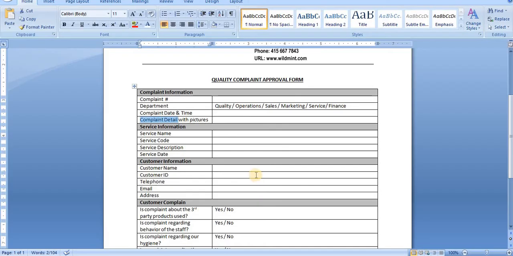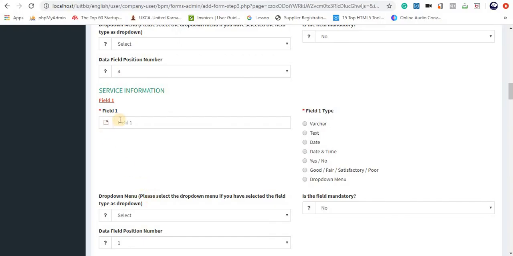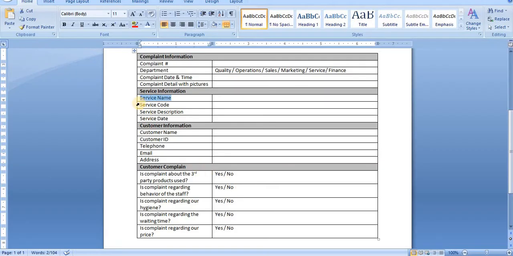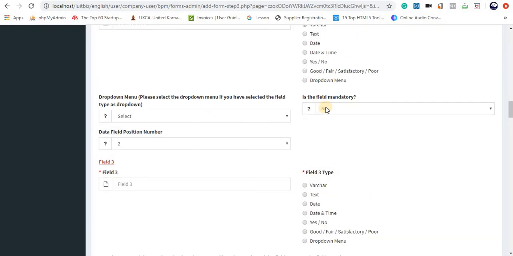The second section is called service information. Here let's put in the service name. If we had defined our services before as a drop-down menu, we could have used a drop-down menu, but since we didn't do it, let's use it as a varchar. And is it mandatory? Let's say yes. Service code, let's say varchar, and let's say yes there.